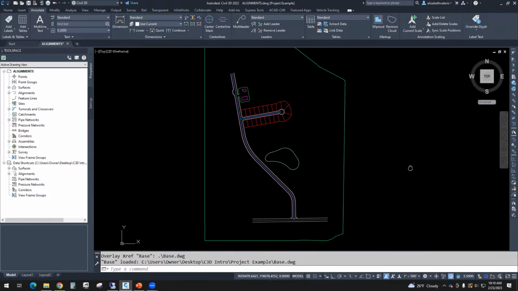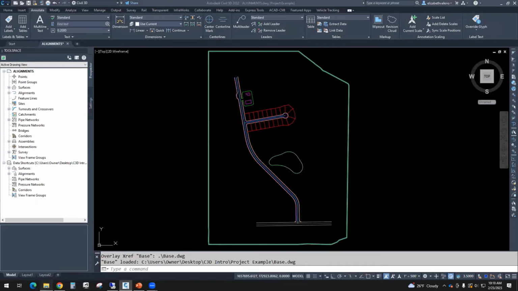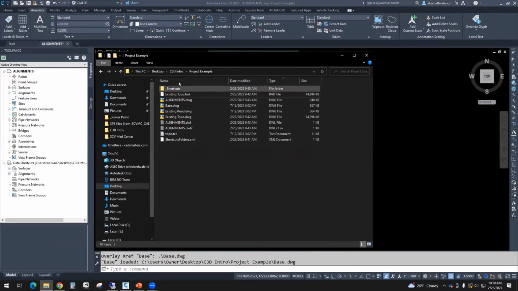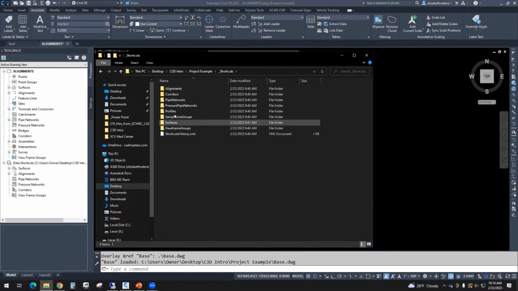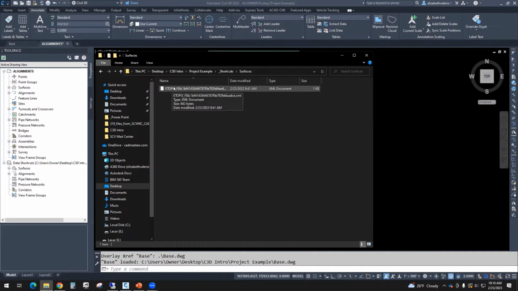And then there's one thing I wanted to mention about data shortcuts. So I mentioned that we need to set the working folder and the project folder. After that, the shortcut folder automatically shows up. Inside of that, we have all the different Civil 3D categories. In the surface folder, this is my eTopo data shortcut. So that's an XML file.